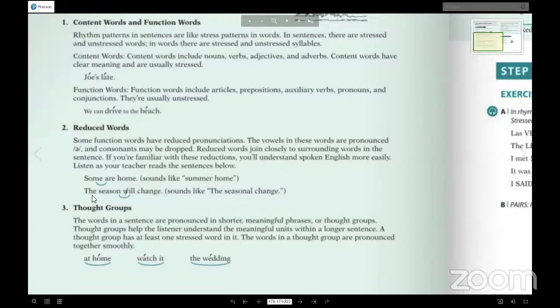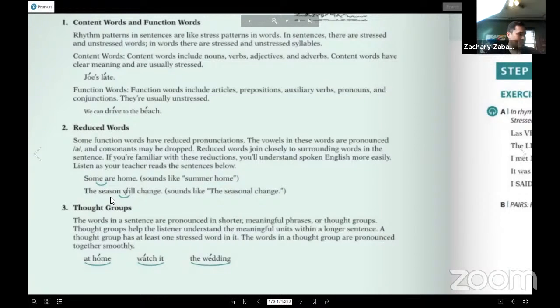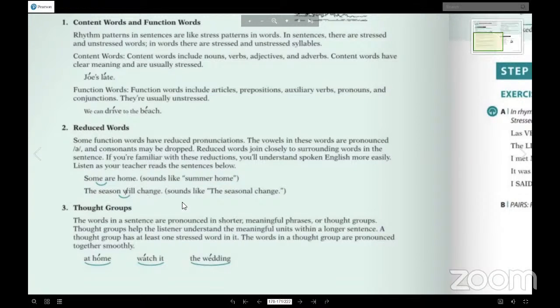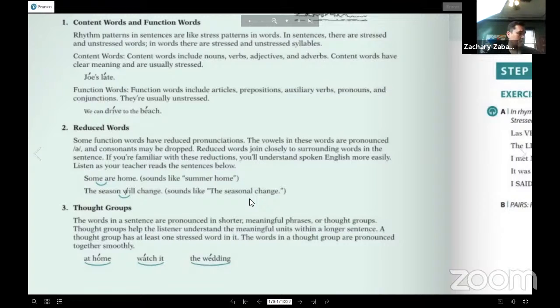And then this one is written, the season will change. But we pronounce it the seasonal change. So again, this is how it sounds. This is how it's written. Does everybody understand? So what gets dropped in the first part? The some and the are get combined. So some are becomes summer. Season and will, the W gets dropped and it gets combined and becomes seasonal.